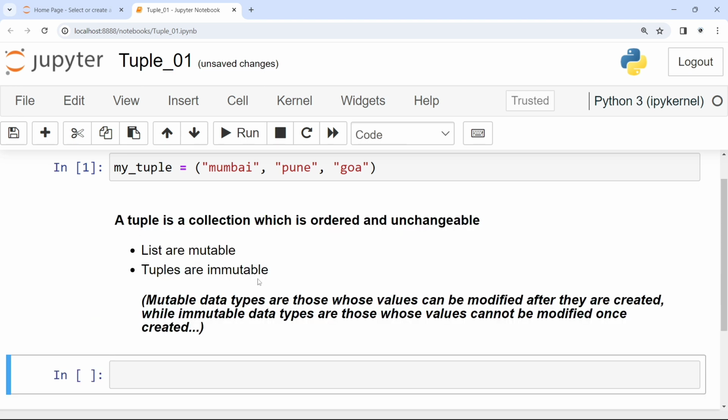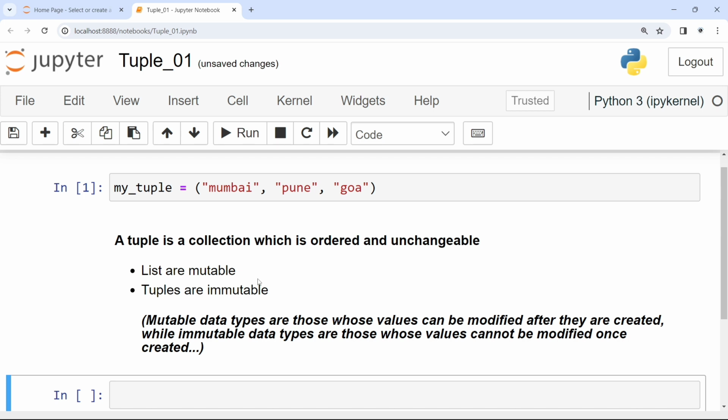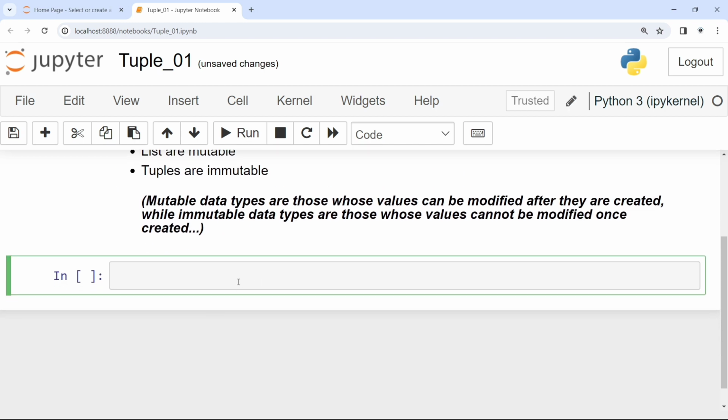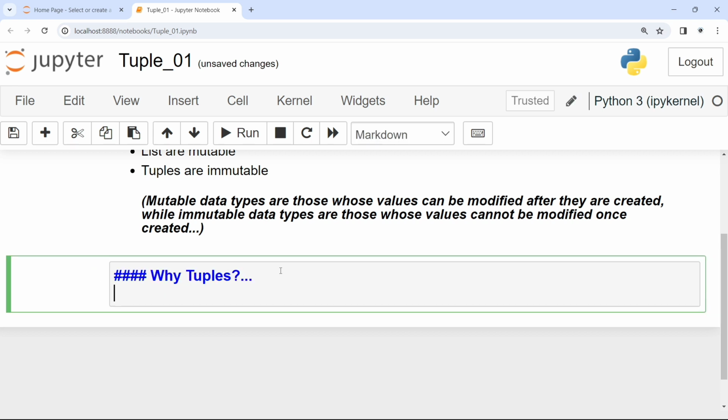A very important point. And if you are learning in a correct way, one more question should arise in your mind: why tuples? We have the list, so why do we need tuples? Is there any reason? What is the reason?